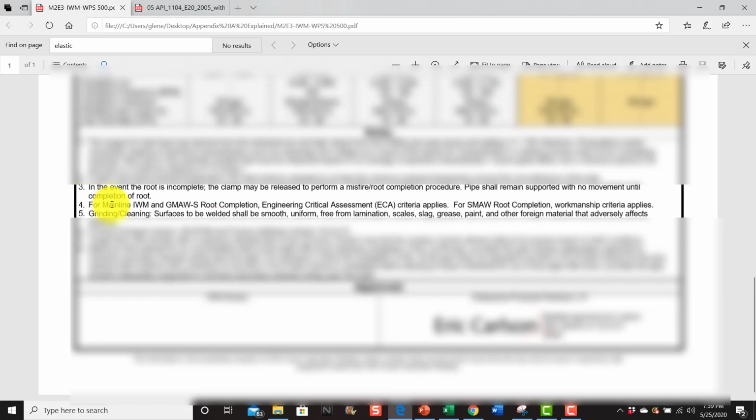And it says, for mainline welding with this procedure, IWM, and gas metal arc welding short circuit root completion, engineering critical assessment criteria applies. So ECAs apply when you're welding with automatic welding or mechanical processing. With this particular procedure, not all procedures are the same. And then if you weld with shielded metal arc welding, stick welding, on the root for completion, workmanship criteria applies, and that's a stricter application when you do workmanship.